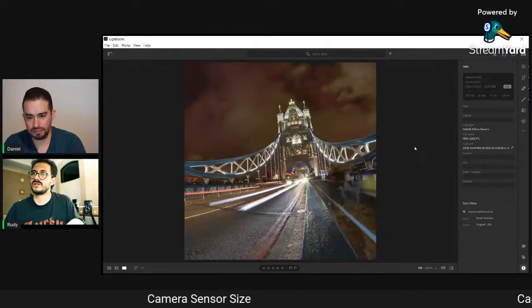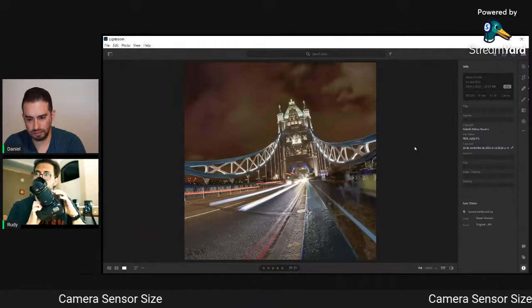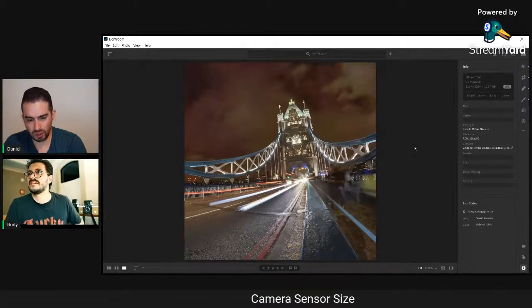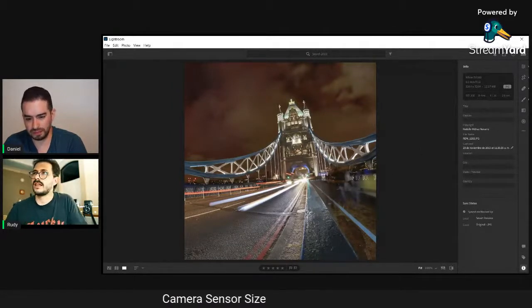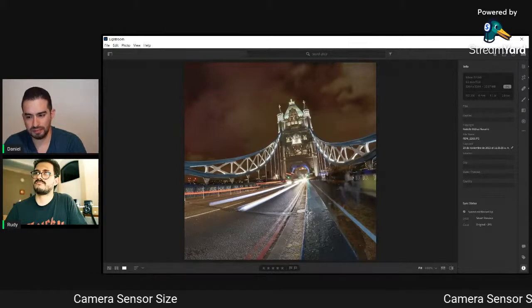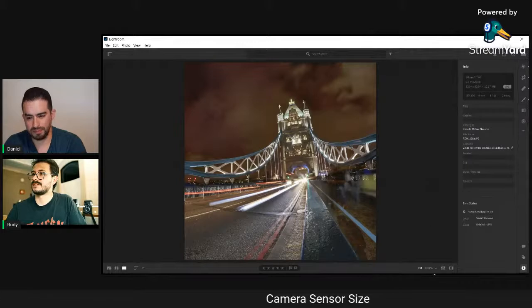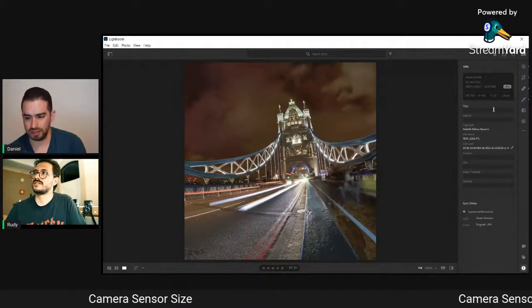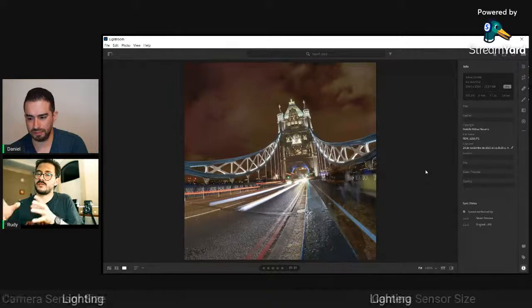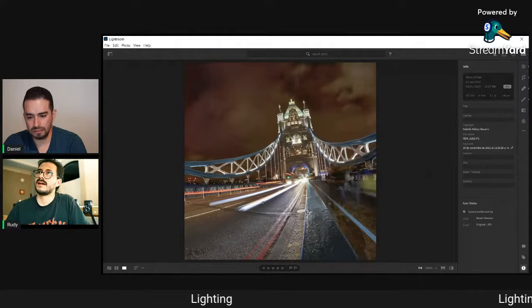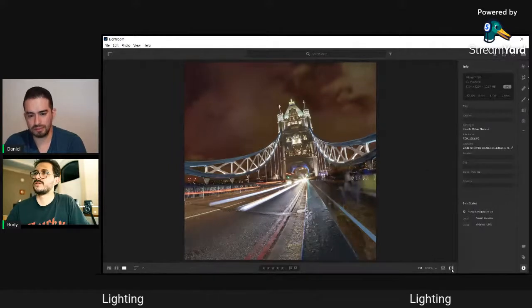This picture was also taken with this camera, just a different lens, a fisheye lens. This is the Tower Bridge in London. This was a 2 second exposure. I was resting the camera on the handrail here. ISO 200. Let me show you the original.